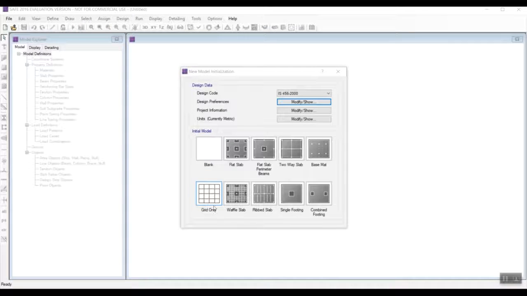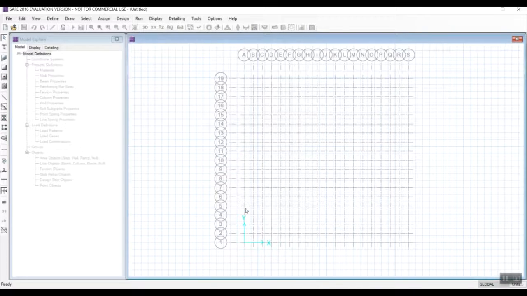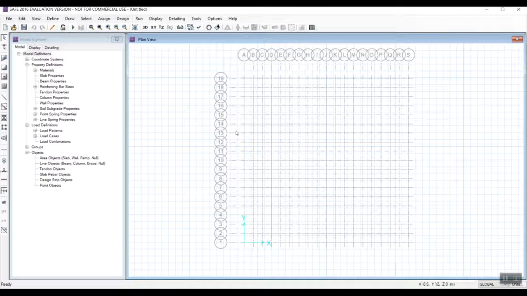Then we'll choose the grid only option, and the grid lines as 19. The spacings are 1 and 1. So click on OK. As you can see, the grid line has been drawn.